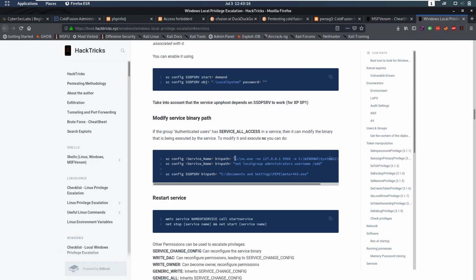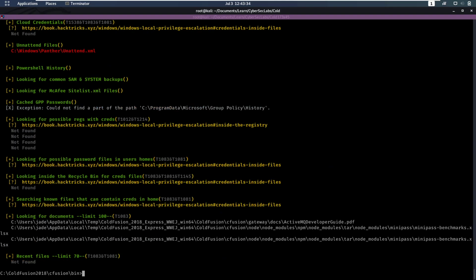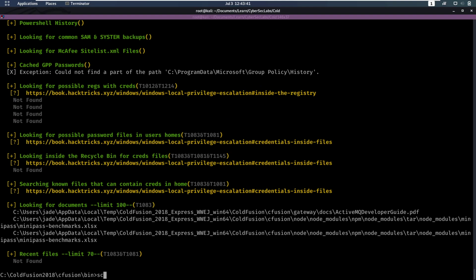So we can modify it to run a different binary on startup. We can do sc config, then the service name, and then a bin path. So let's try that with our cold.exe service, which is called cold. Let's get this up to the top. Oh, that doesn't work. Okay, sc, make this a bit bigger, sc, and then we want to do config cold.